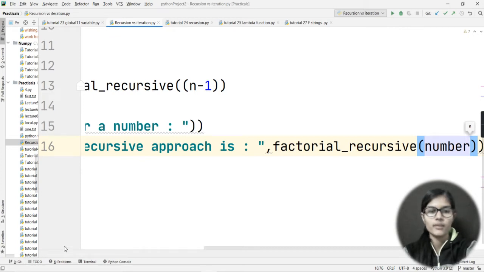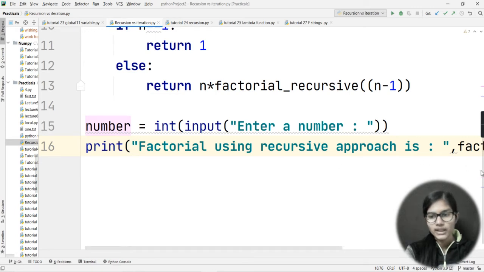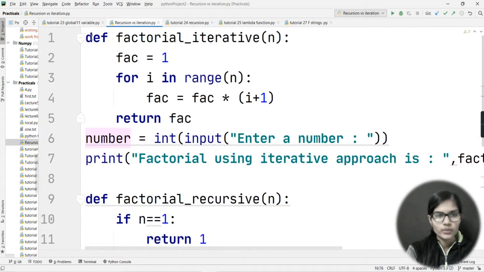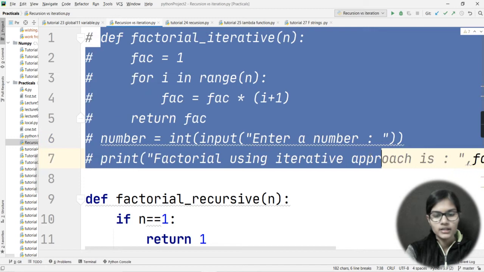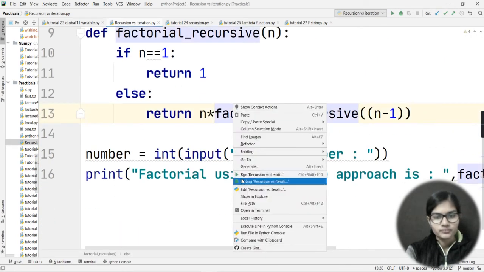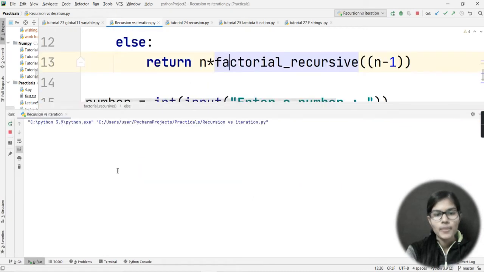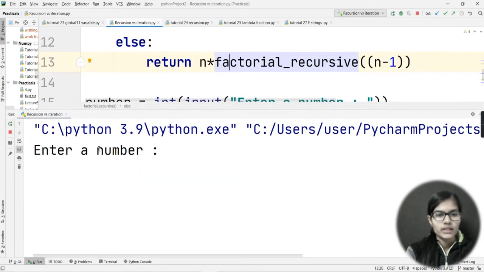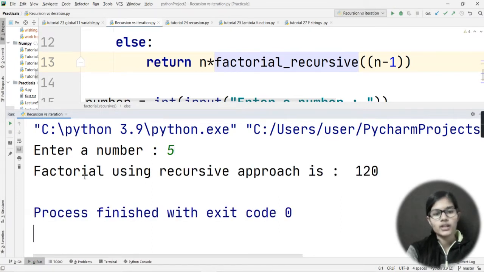I've completed my whole program, and now before I run this, let me do one thing. Let me quickly comment the above one, because we have already seen the output for this. Now let me quickly run this. Okay, so it's asking me to enter a number. Let's say I enter the same number, that was 5. Done. So what I got, factorial using recursive approach is 120.